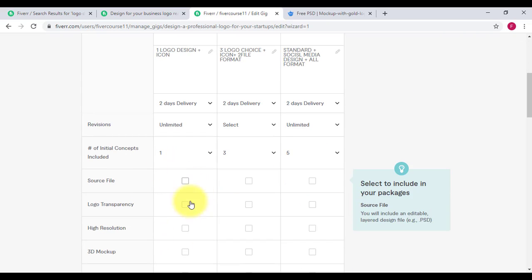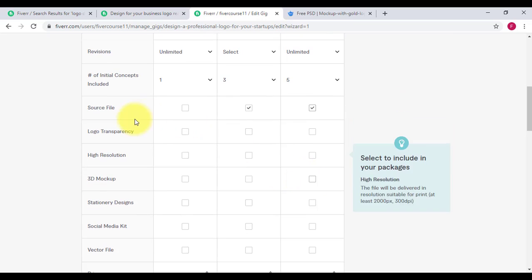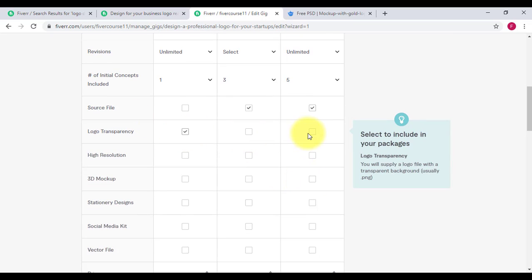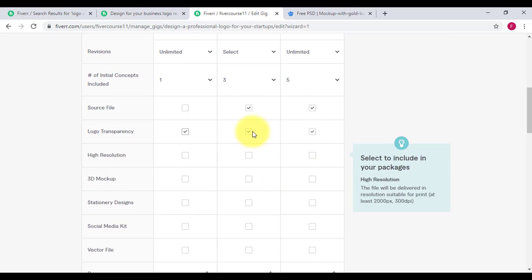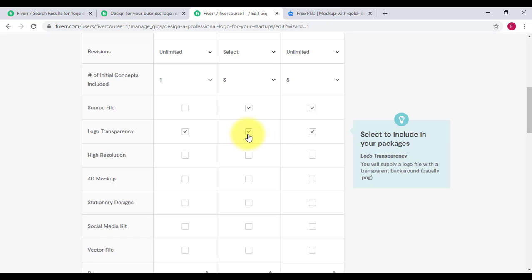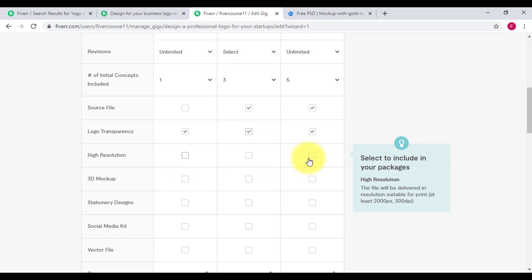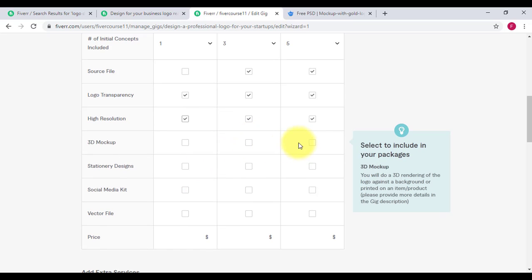If you are not willing, just leave it, don't take anything. But if you want to give the client the source file, under the standard just click on it, and then premium, of course, click on it. Then logo transparency, just click on all of these. Sometimes they don't really matter, but you have to click on them. High resolution, click on that. 3D mockup, you only offer on this one, you don't offer on this.